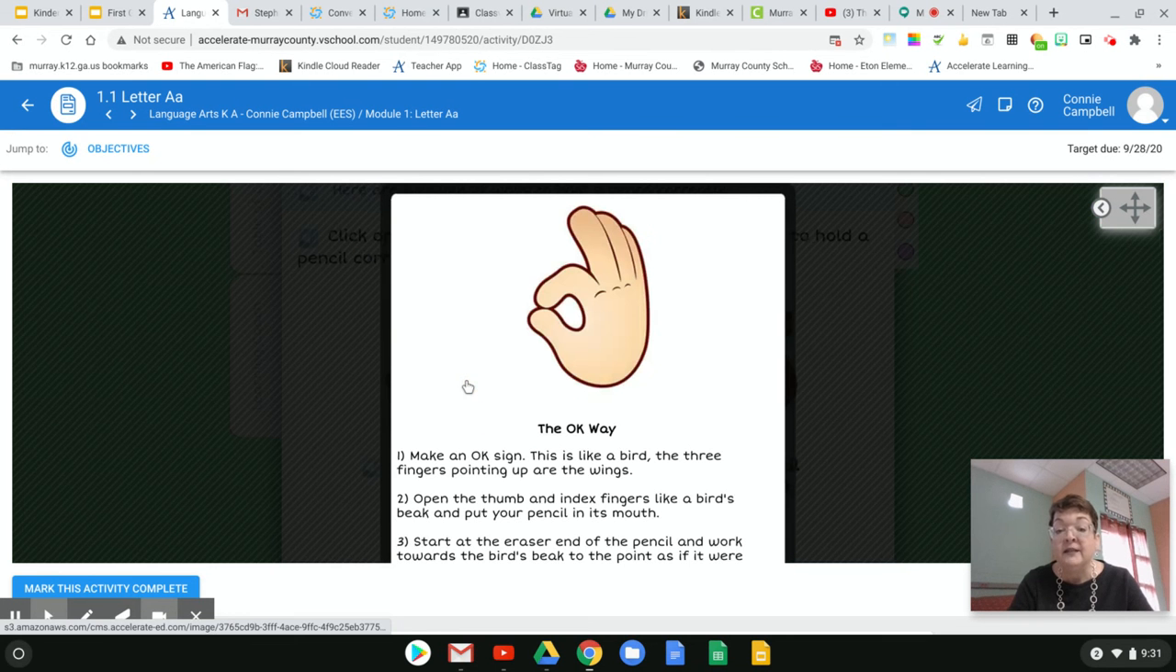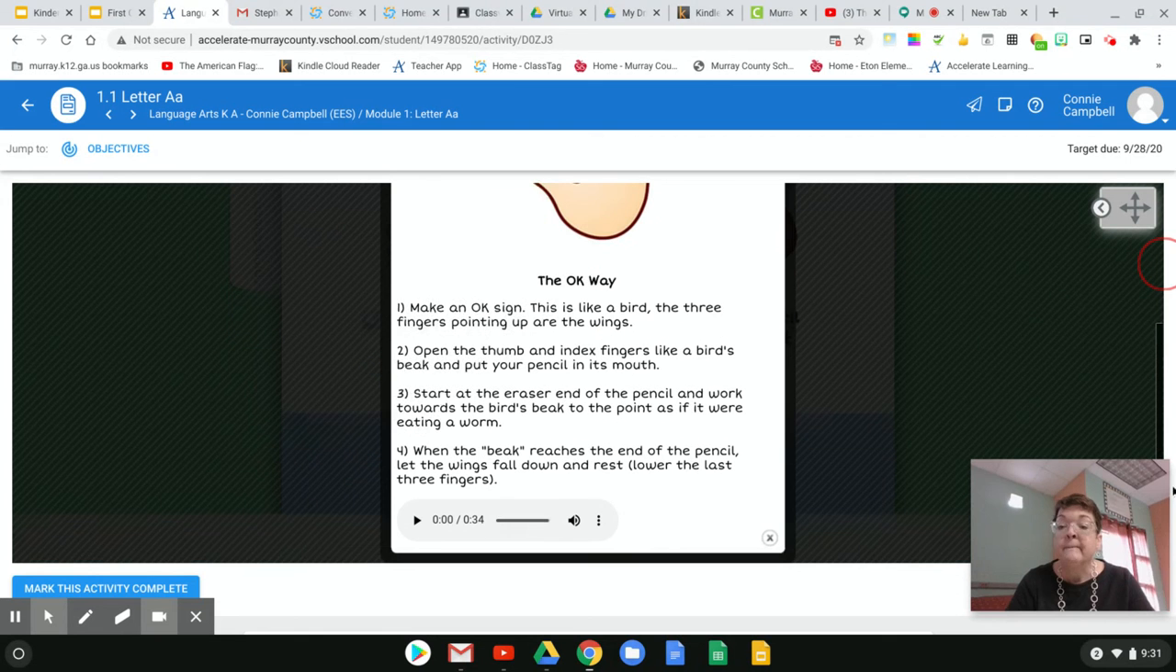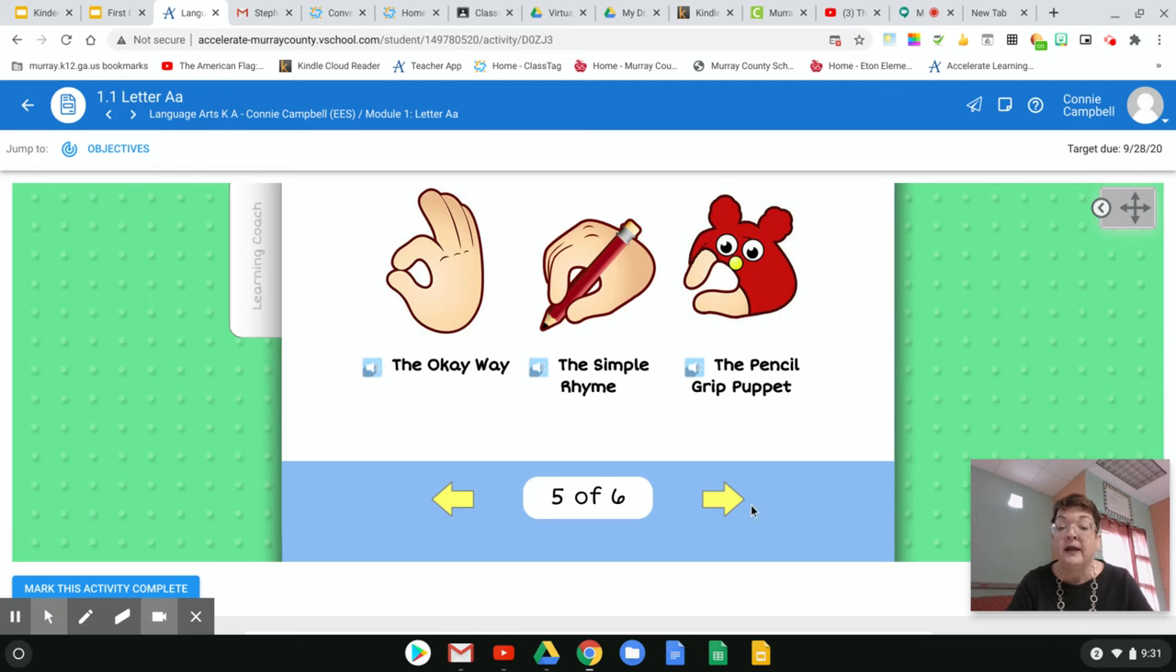Here's one way to explain it to them. It's like making the OK symbol, where you put your thumb and your pointer finger together, and then your other three fingers are like the wings of a bird, and your little bird that you're making with your hand is going to grasp the pencil to write. Another way, and here it will read through this with you and with them if you want to hear it read aloud.